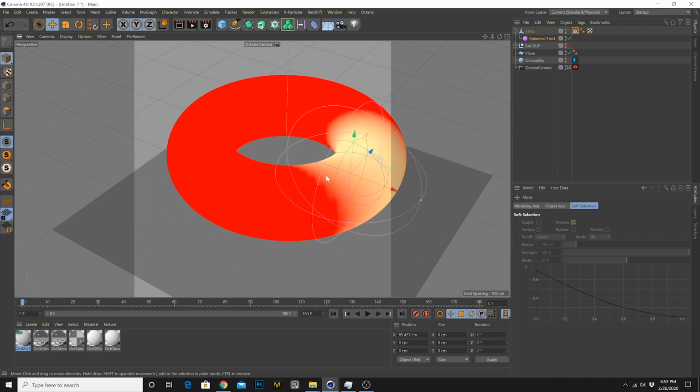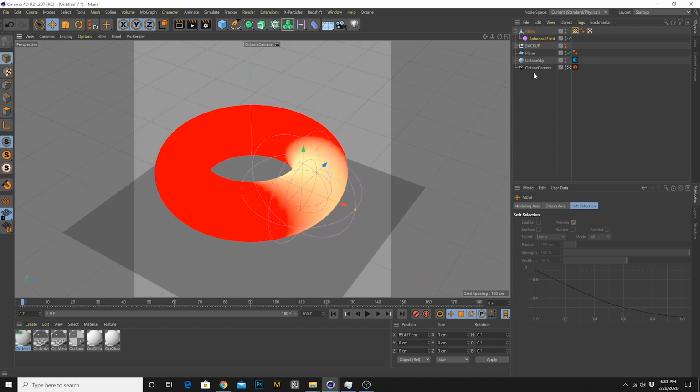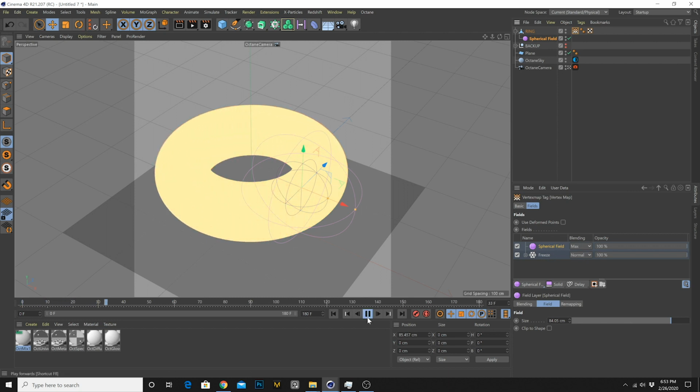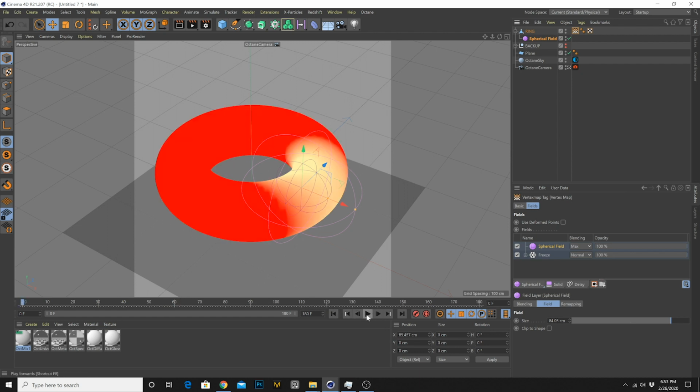All right, and what it's going to do is anywhere this starts, this freeze modifier is going to continue growing. So let's hit play now, and you can see that now the grow modifier is actually working.